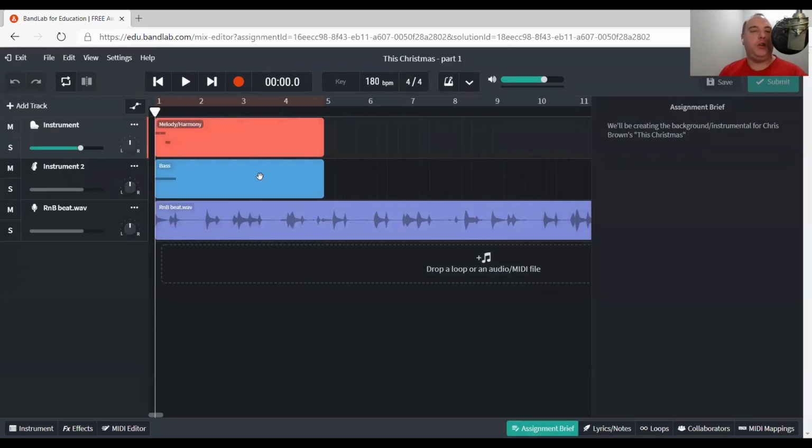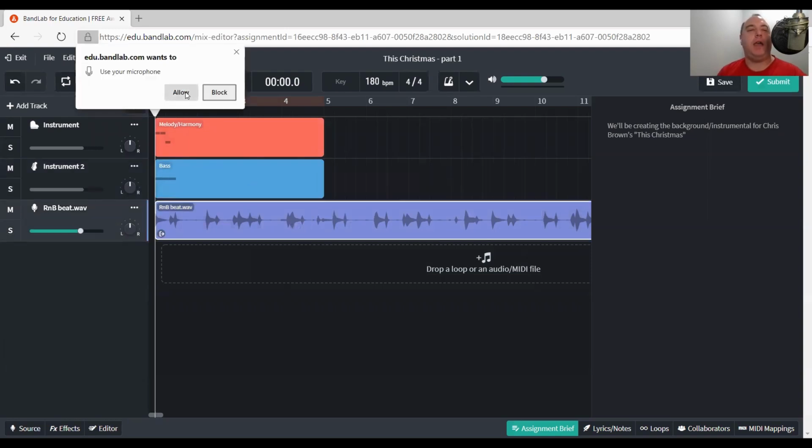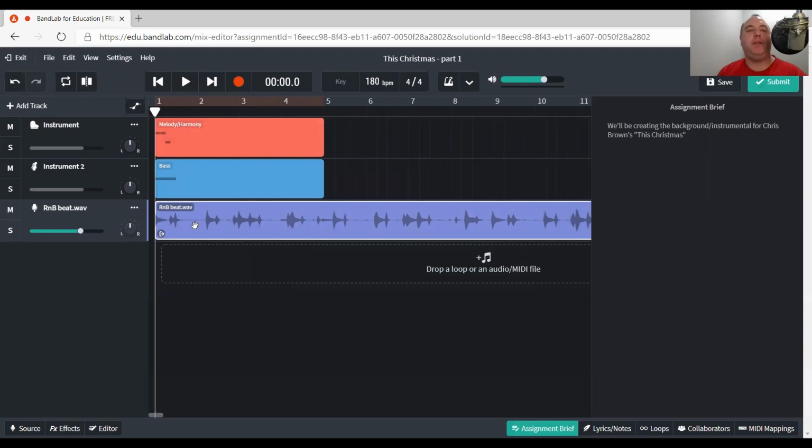So we're starting with 3 tracks. We have a harmony and melody track. We have our bassline track, and we have a R&B beat waves, a drum loop. I think the closest approximation I could find that works with what Chris Brown did in his cover of the song. So if we play this from the beginning, we hear just a little bit. Okay, so we're going to be adding notes into the melody and harmony track, and we're going to be adding notes into the bass track for this part 1 of This Christmas.